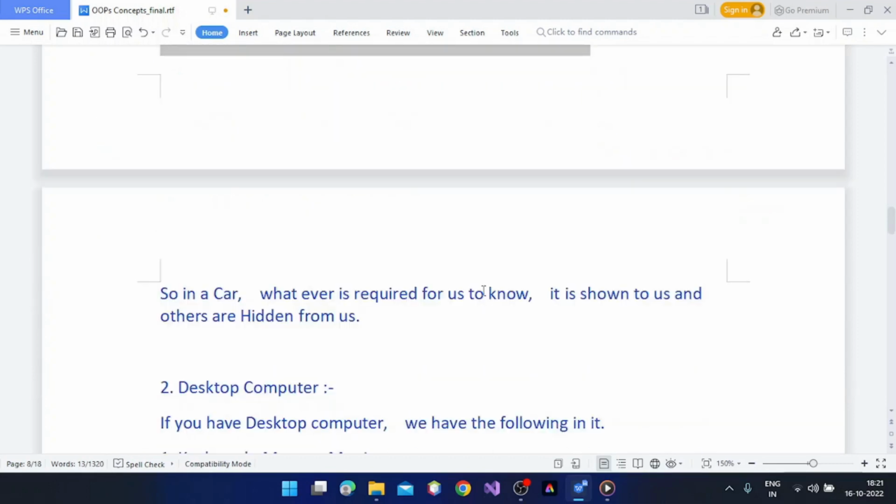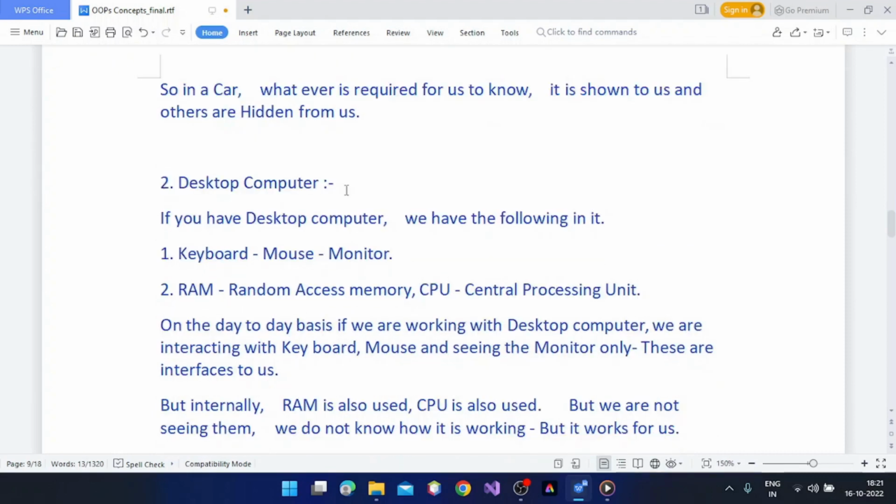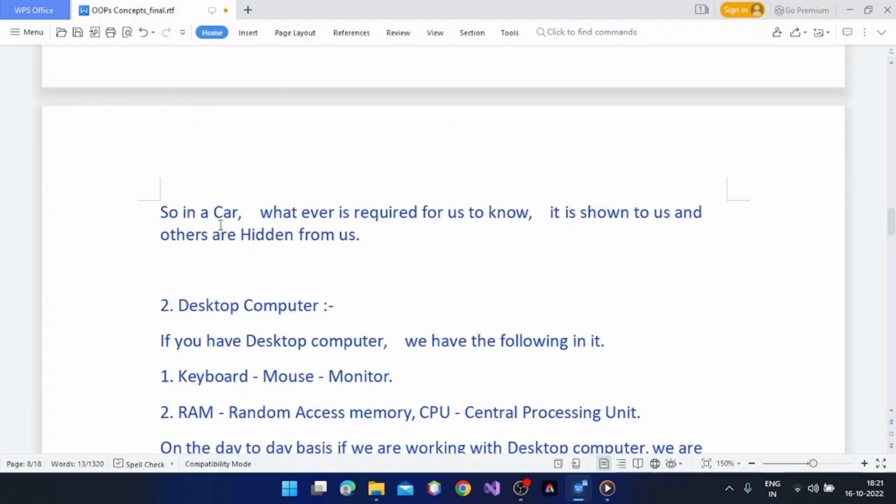Okay. Similarly, before going to the next example, in a car, whatever is required to be known to us is shown to us. Others are hidden from us. Basically, whatever is the interface for operating the car, only that is shown to us. The remaining things within the car are not shown, or in other words, we can say that they are hidden. We do not have to bother about those hidden things.